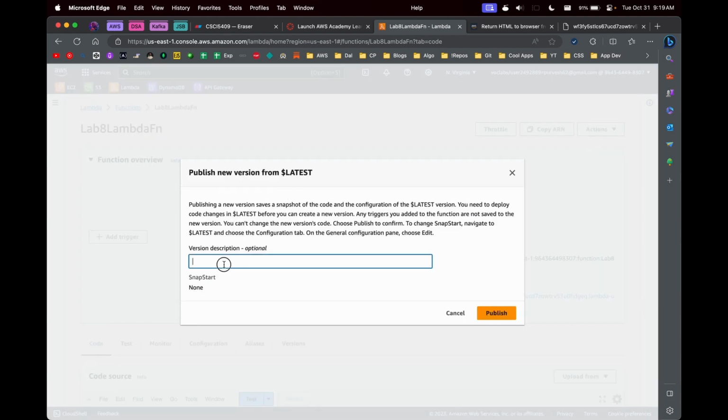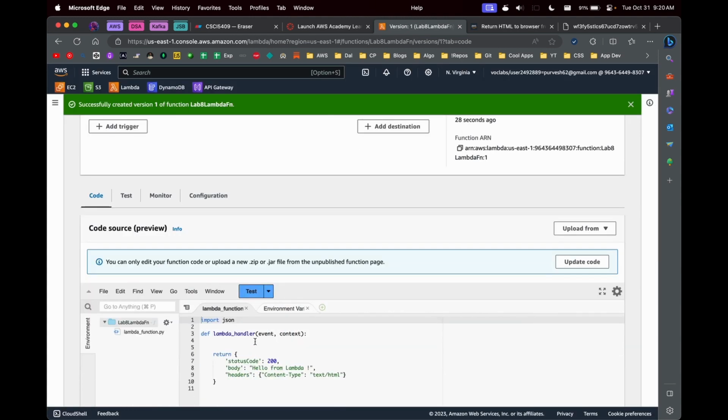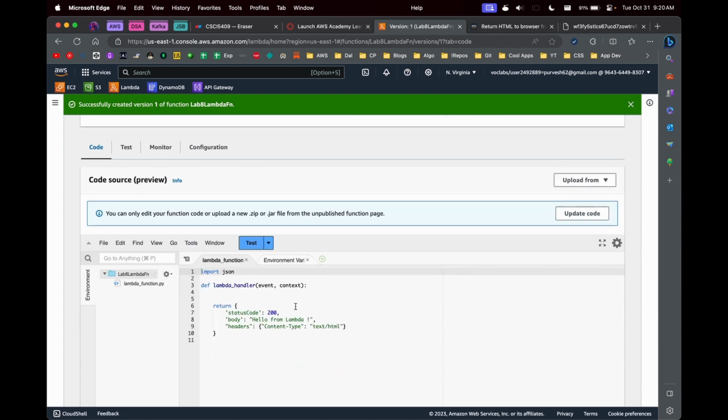So when you do that, then it will ask for a version description. So I'll say like my production Lambda. I'll give this description and publish it. So now Lambda has created a version for your function and you can't edit it. So this function is immutable now. So it is just like a deployment on production. If something is working, then you make a version of it and then deploy it. And then when you want to update your existing production server, then you update the code, create a new version, and then use it.